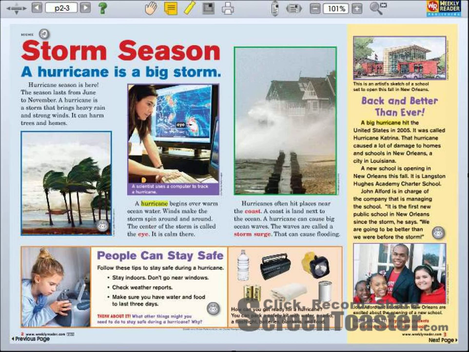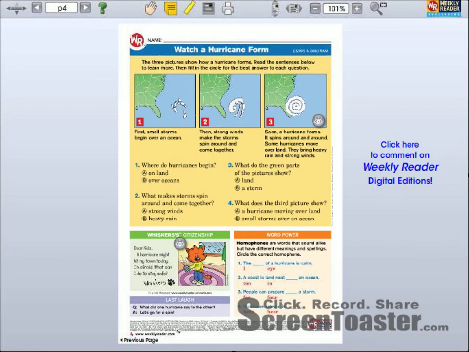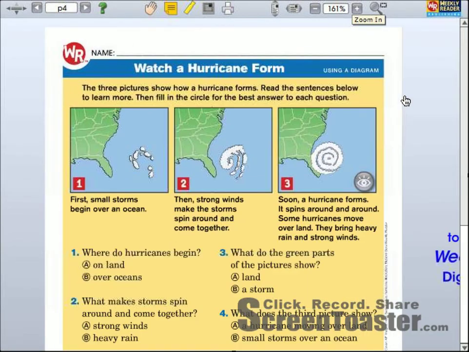Let's go ahead and look at the back page of Weekly Reader Connect. The back page is an interactive page for students to showcase what they've learned. They can either do this in a worksheet form on the back of their magazine or do it in an interactive way on the smartboard or interactive board in your classroom.